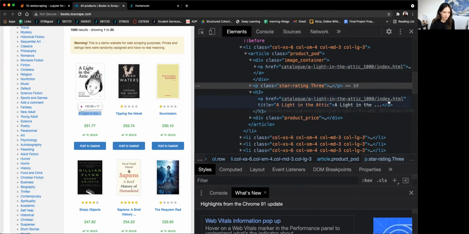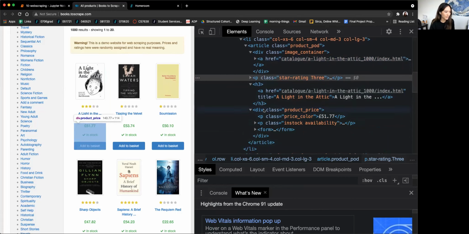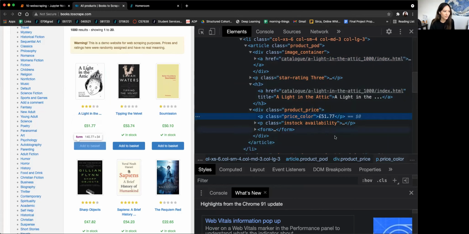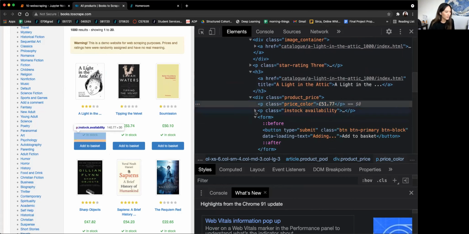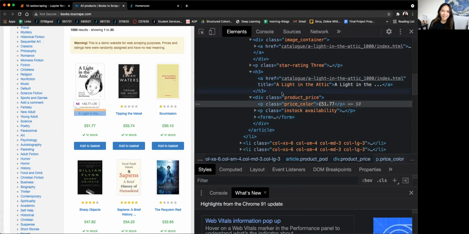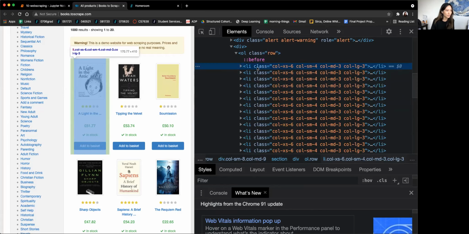Here we have another iteration of the URL. We also have the title. That's great. We have product price, which if we open this up even more, we're at 51 pounds. It's also in stock. That's great. And I think that's all the things that we want to have for this data. So cool. Everything we want is encompassed within this LI.